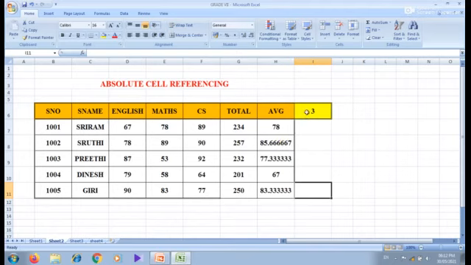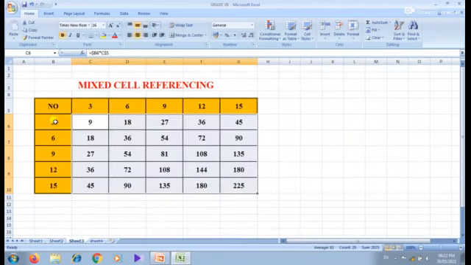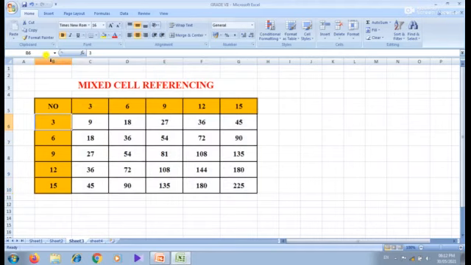So here what we have to do is lock the cell. How can we lock the cell? By using the dollar sign. When we lock the cell by using the dollar sign, we can make the cell reference absolute. The next one is mixed cell referencing. Here in mixed cell referencing, we lock only the column or the row. See here, this is the column, these are all the columns.